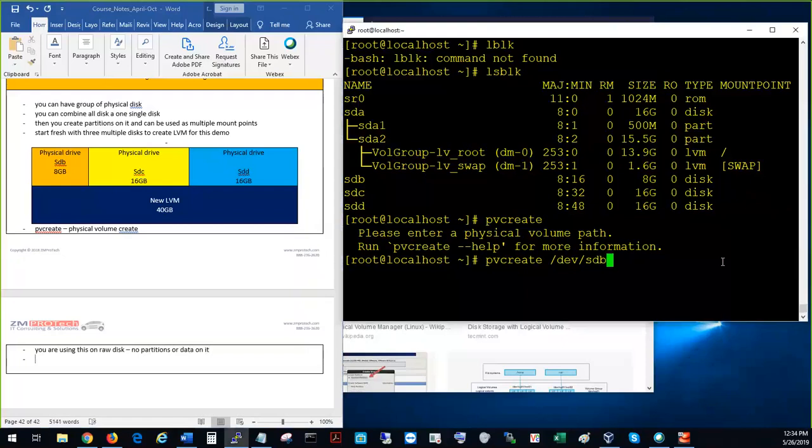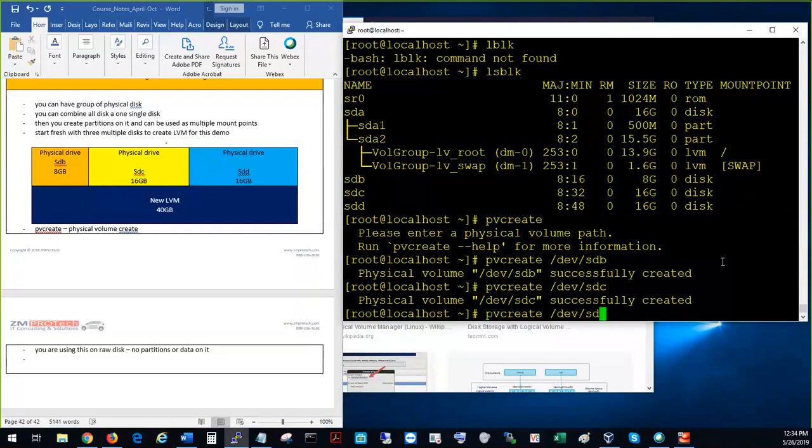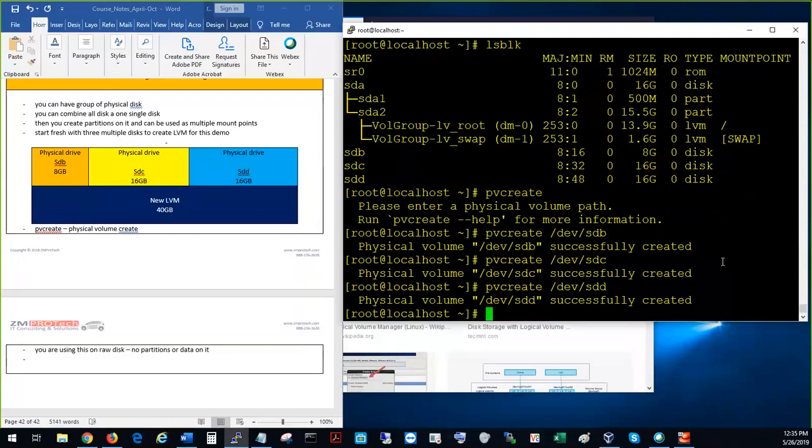Okay, so I hit enter. What it did is it successfully created a physical volume on sdb. I'm going to go ahead and do that to sdc, and I'm going to go ahead and do that to sdd. Okay, so now all three disks are ready to be part of one volume.